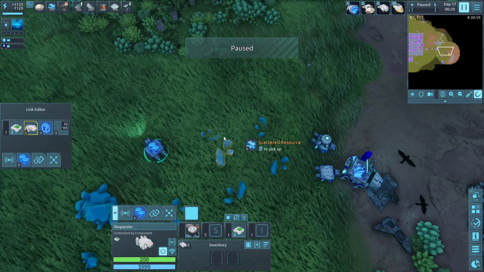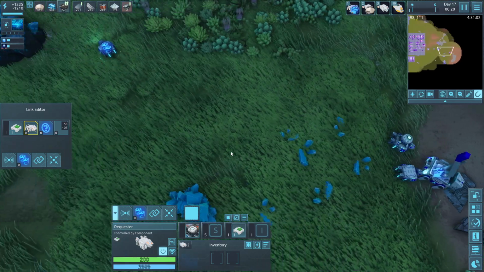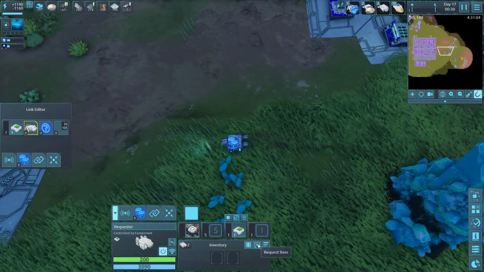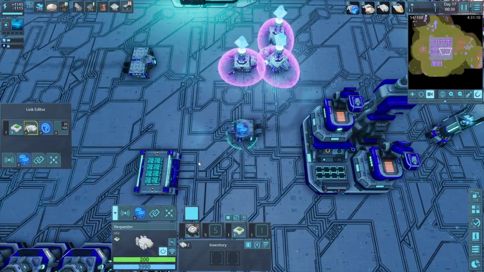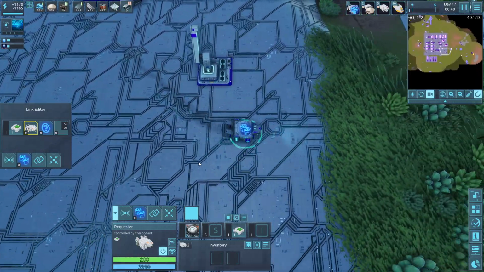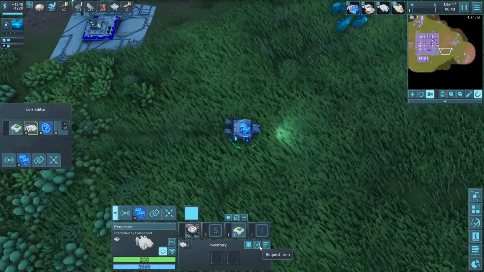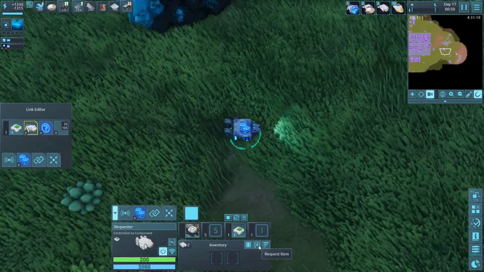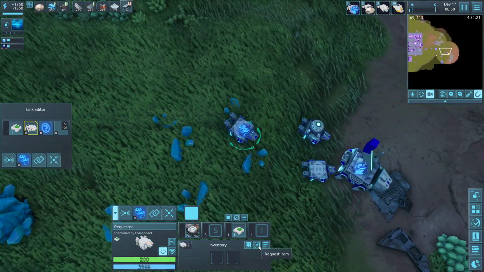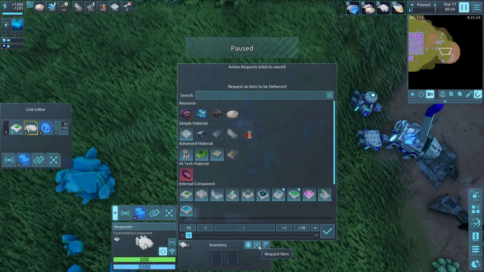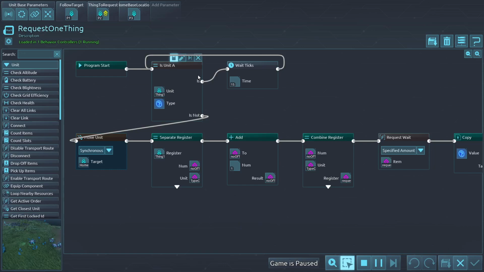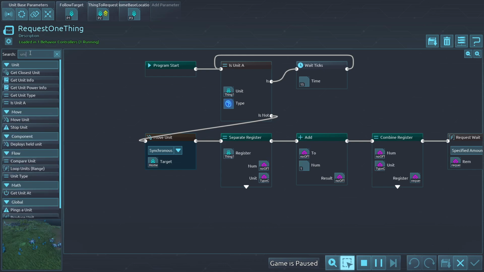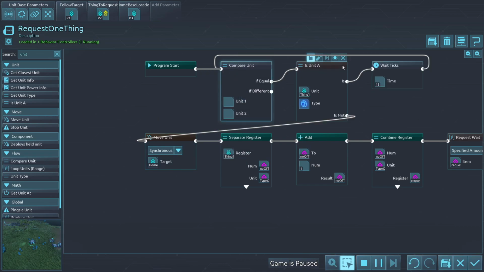Apply close. Stop. Do it again. Where are we going? I know he's not going to request properly. Why is he going? Stop. Okay. Unit. Compare unit. Maybe this was actually the better check.